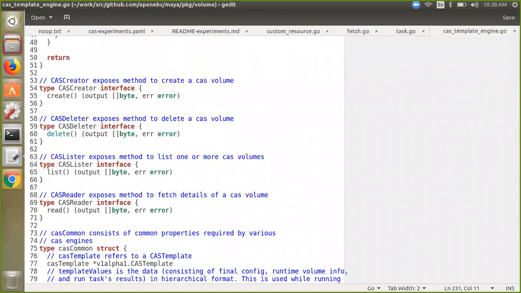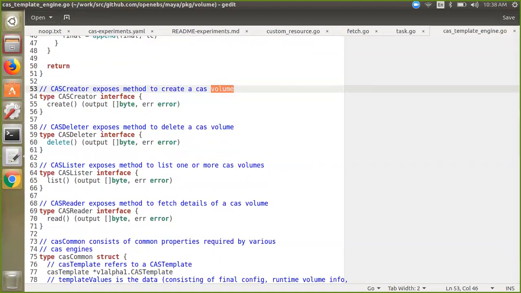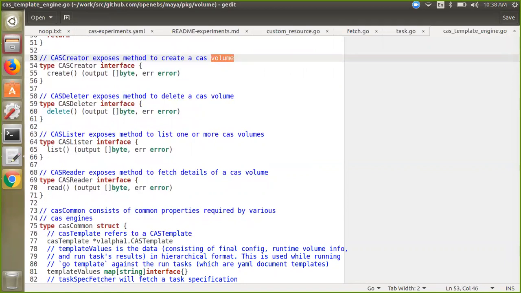Okay, so these are some interfaces which expose some of the contract methods, for example, create, delete, list, and read. These are generic, but the comments say that it is for creating a volume and so on. But these are actually generic. So what we can do is remove these comments and put some generic comments instead.